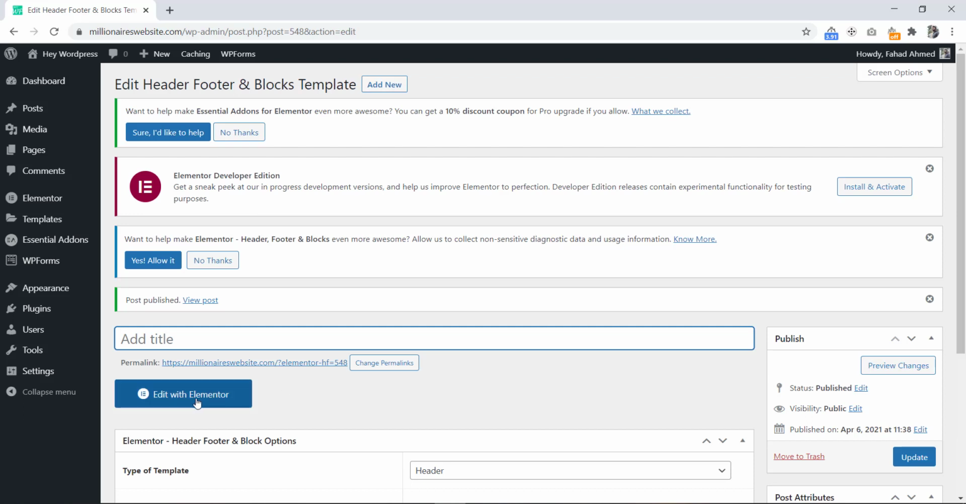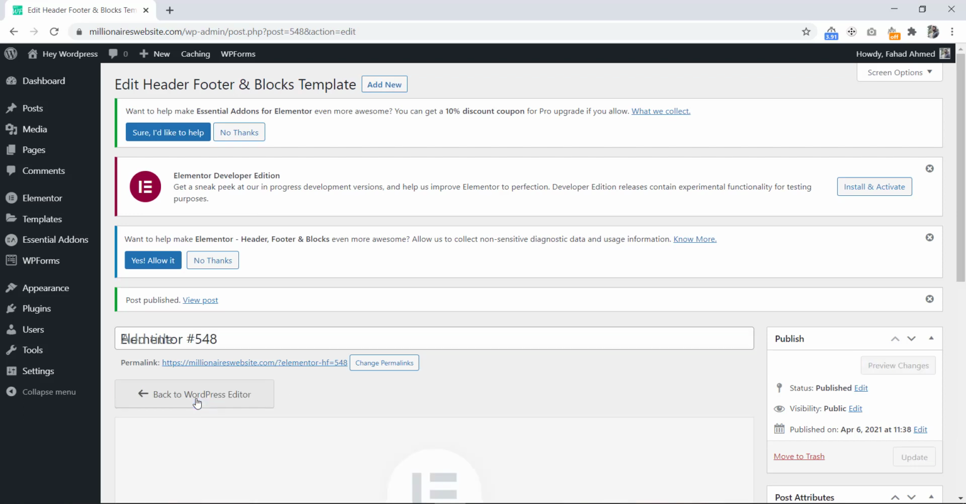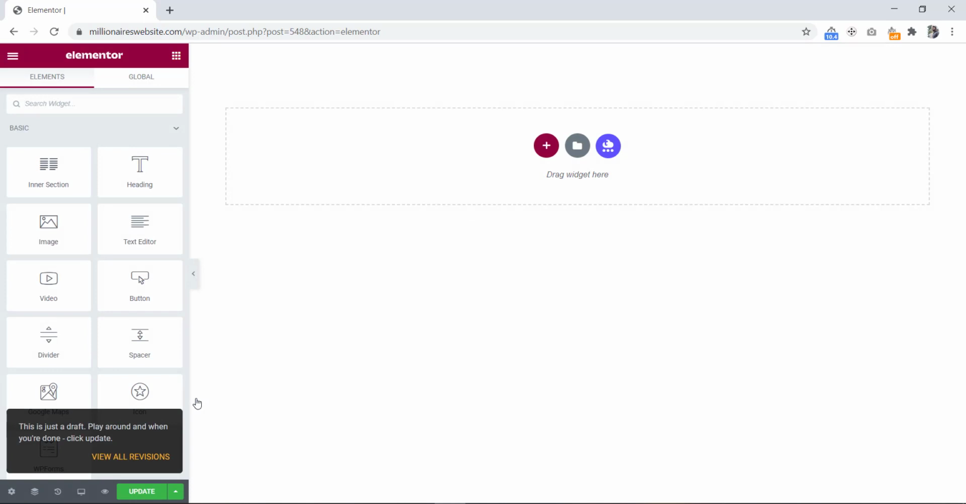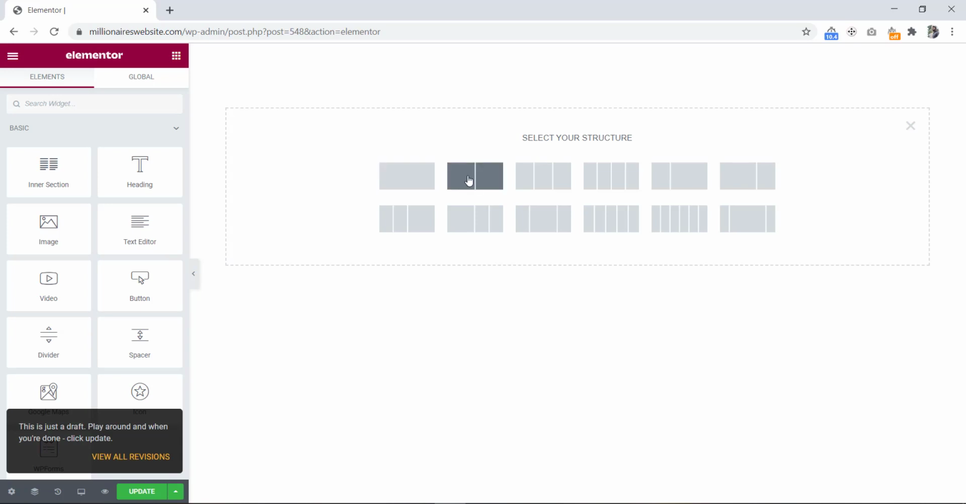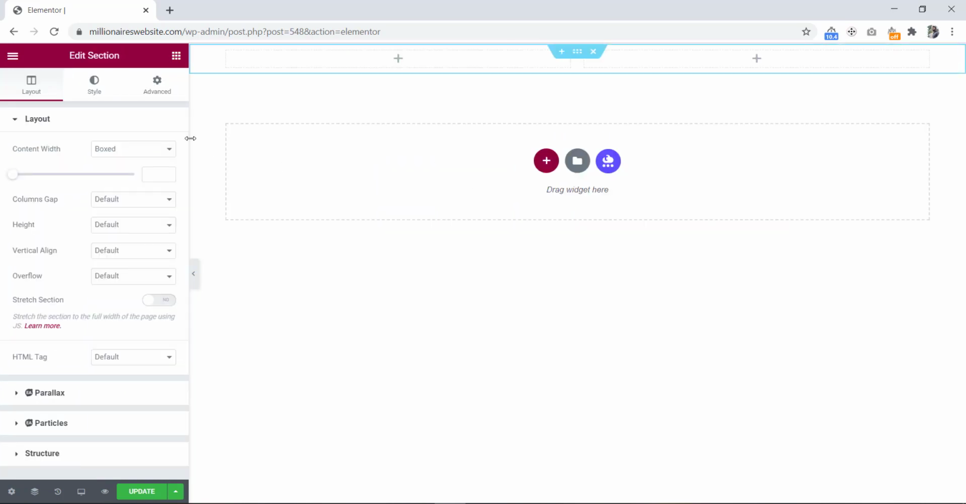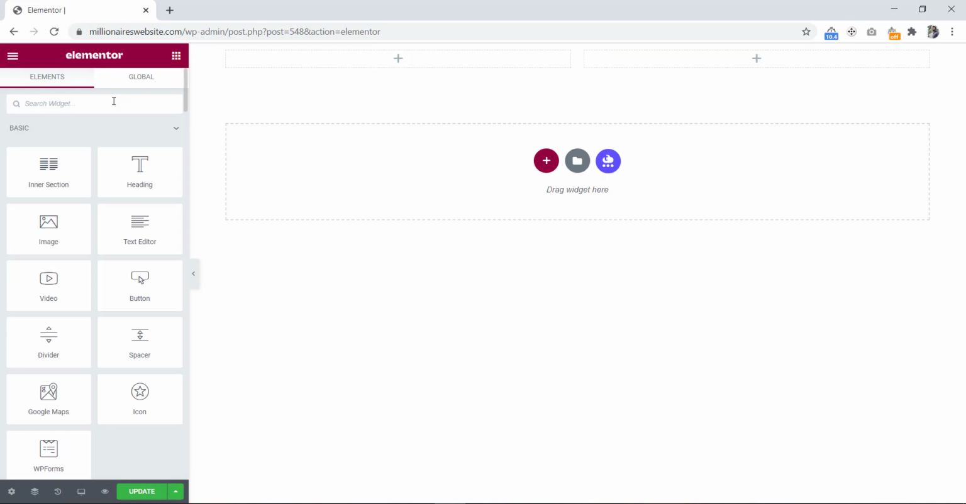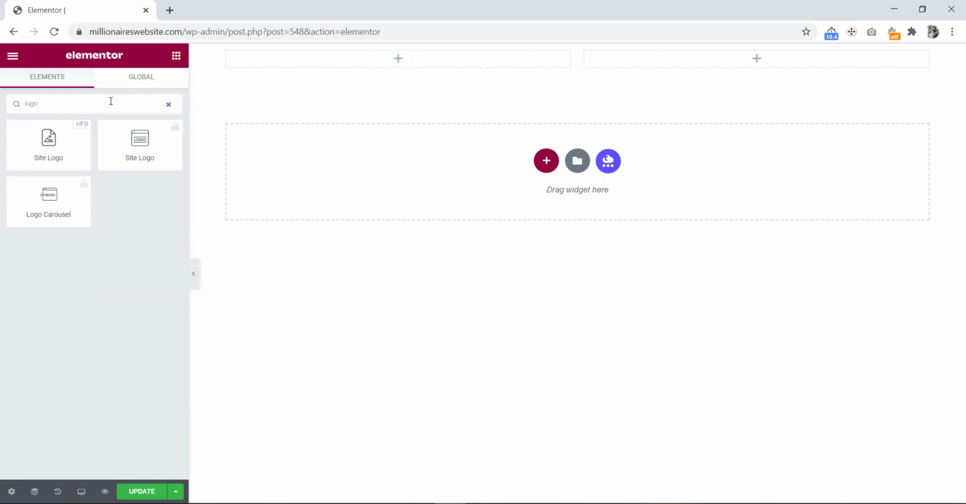Okay, then click edit with Elementor. Okay, here we will create our header. Click this plus icon, take a 2-column section here and go to the element. We will search here for logo, this one. Let's drag it to here.